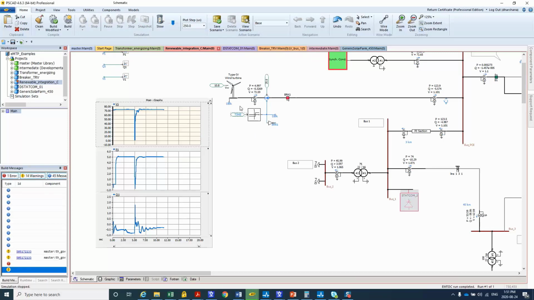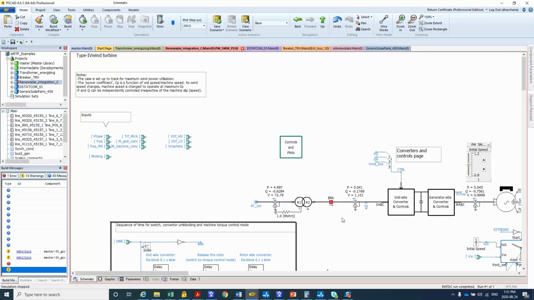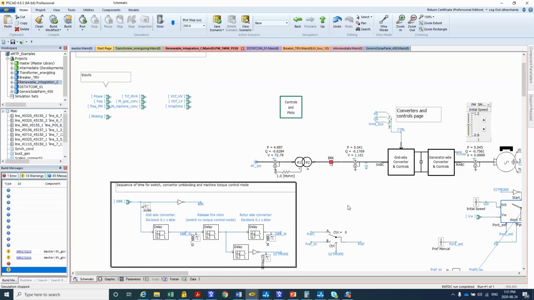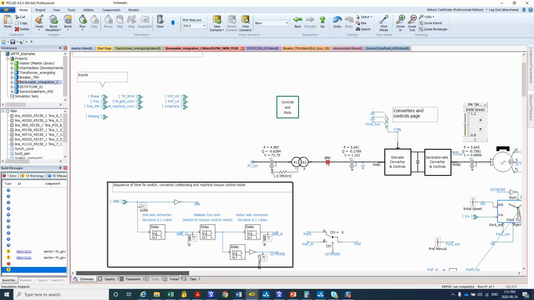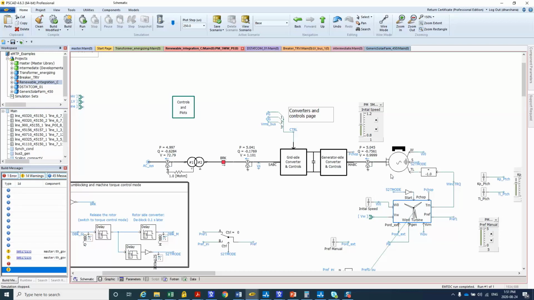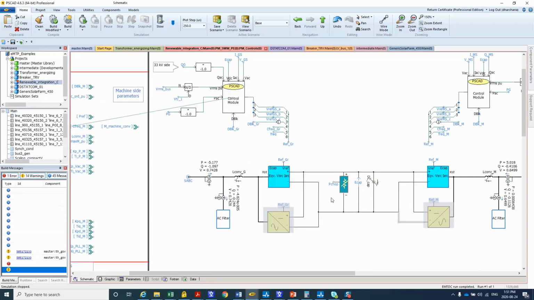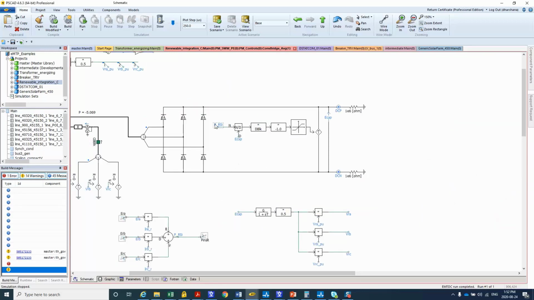Now if I go inside this wind farm, wind turbine model, at an EMT level, the model represents pretty much all the details of the real design. The generator type, like in this case, I have used a permanent magnet generator model. If I go inside this page, the power electronic inverters are represented in switching level detail.